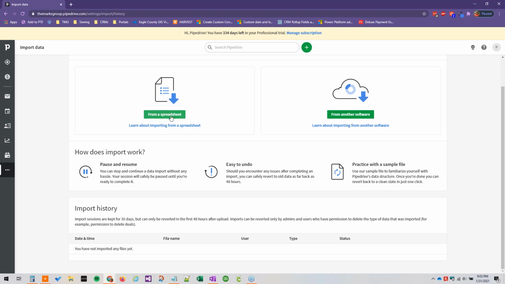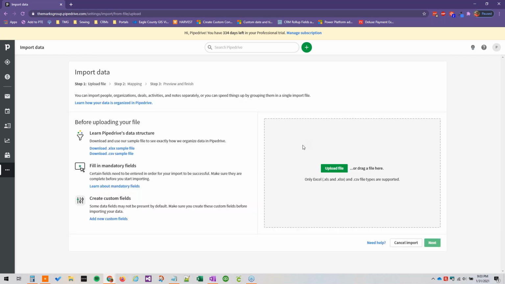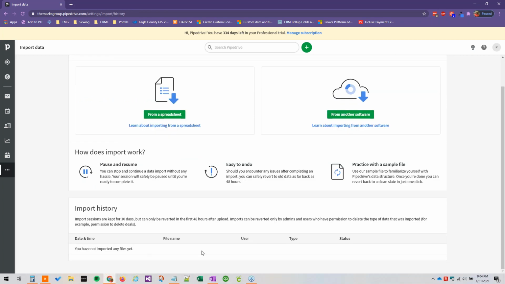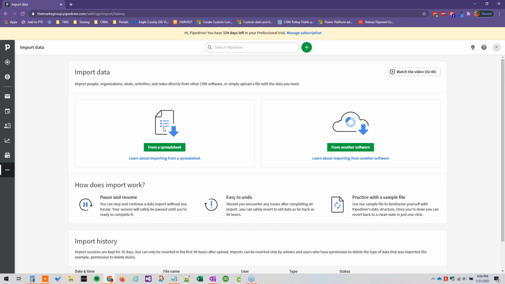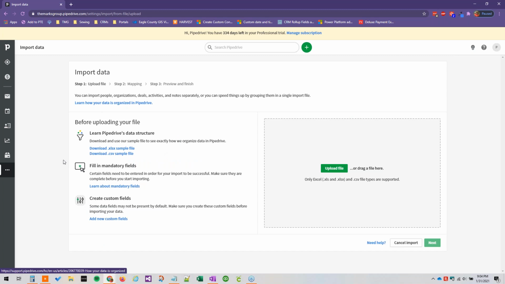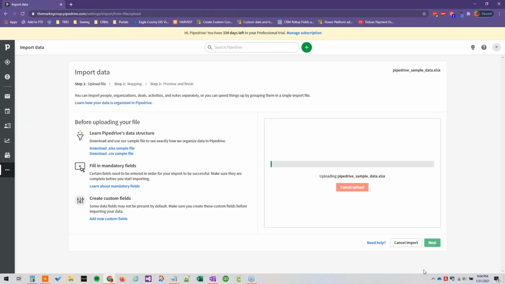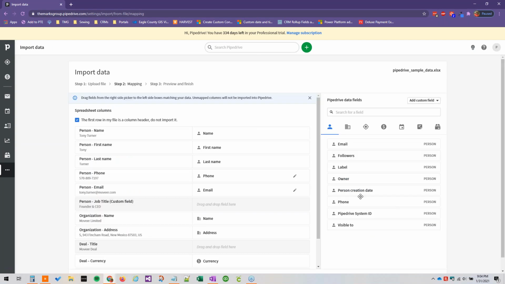So if we click import from a spreadsheet, and right before I get started, we can also see our import history right here at the bottom of our screen. So we're going to click import from a spreadsheet. And then we're going to download this XLSX sample file. I actually have it downloaded already, so we're going to go ahead and upload this. And you'll see the progress bar here. And then it'll take us automatically to the mapping step.